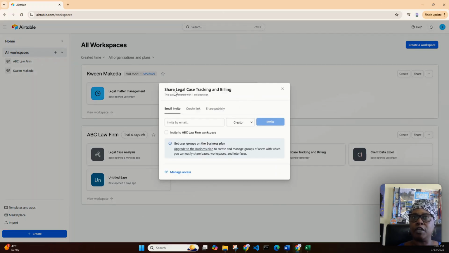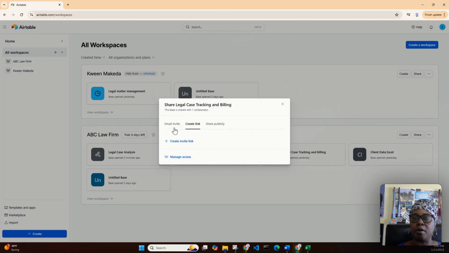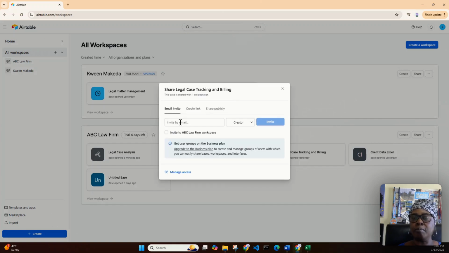And it will pop up that you're sharing the legal case tracking and billing. You're able to do the same type of sharing via creating a link or an email invite. Now, this is something new.